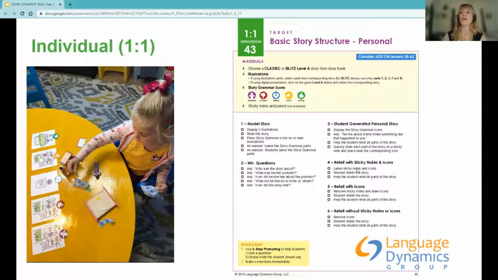Now, eventually, you would fade out those sticky notes, which are the illustrations, just like you would for the story illustrations for our stories, and then fade out the icons, and then nothing eventually. So that's how the general gist goes.